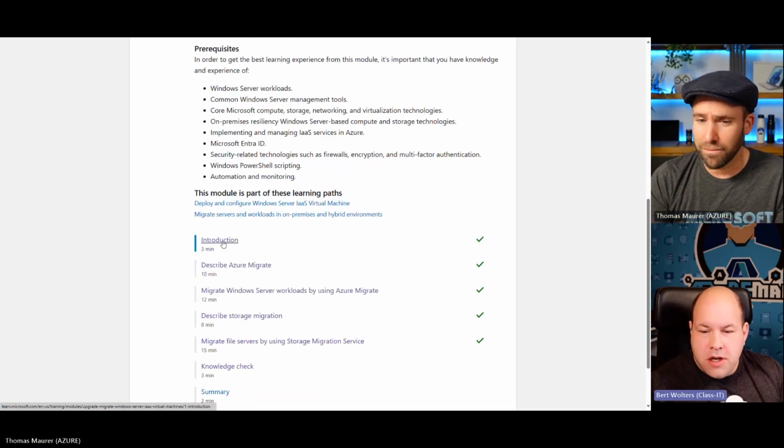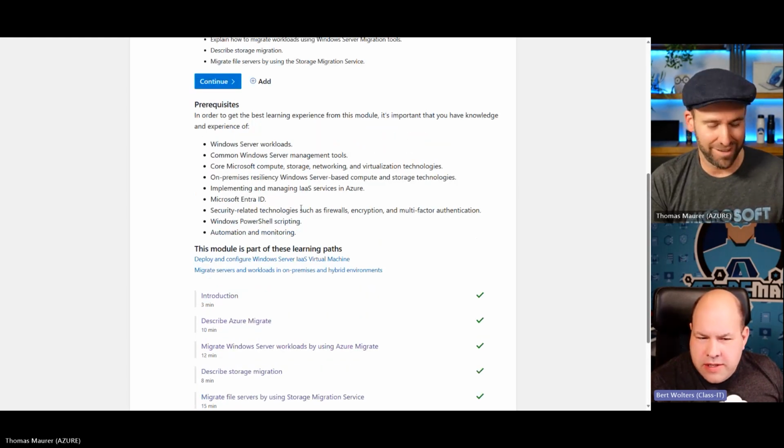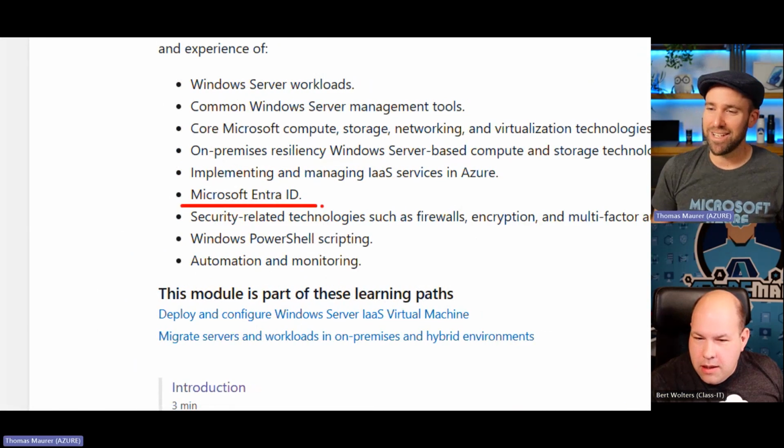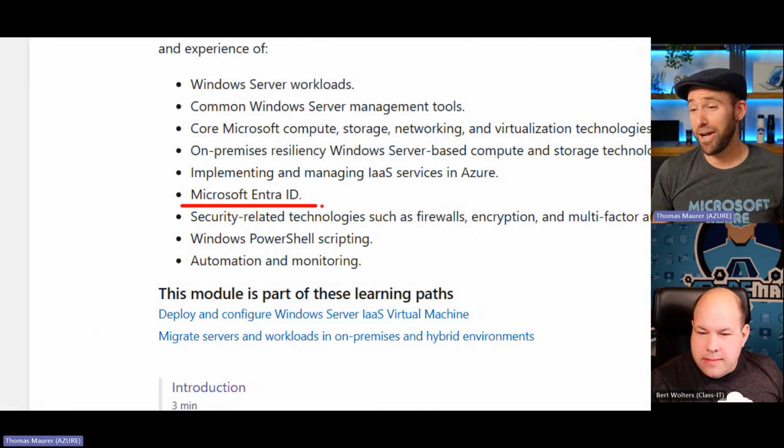And so, Thomas, when I've been stuck under a rock for the last months, and I'm looking at this list, and I'm saying to myself, but what is this Entra ID thing? This is a fantastic question. Good eyes, by the way.